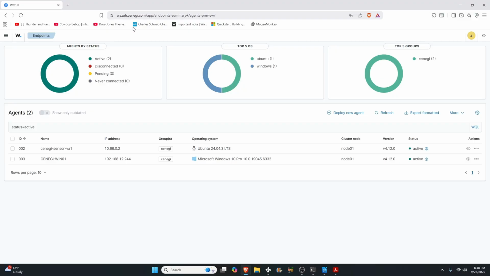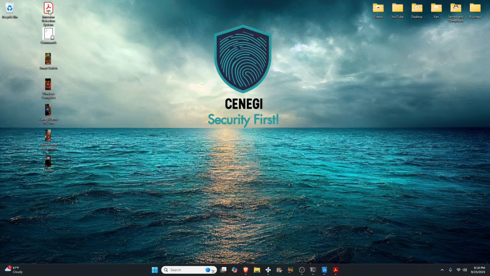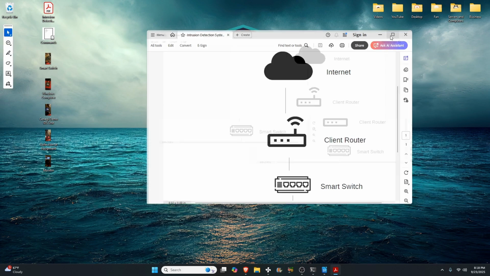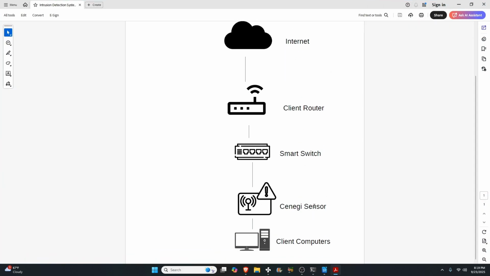I have this set up in the cloud, and so this is how it works. It can connect to anyone through a tunnel. So yeah, that's basically it. It's my IDS design, really. So it starts from the cloud and goes all the way through to my Synergy sensor or my IDS.